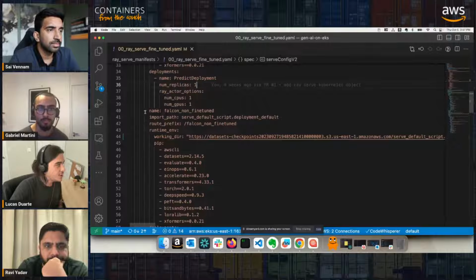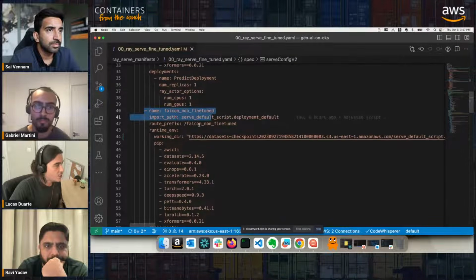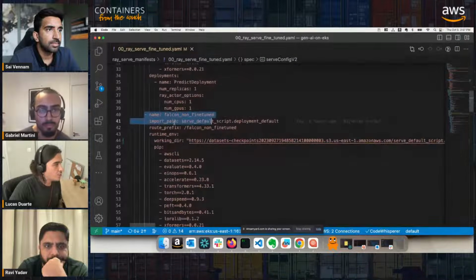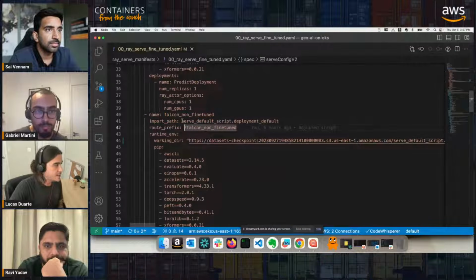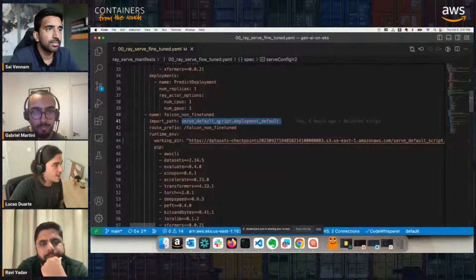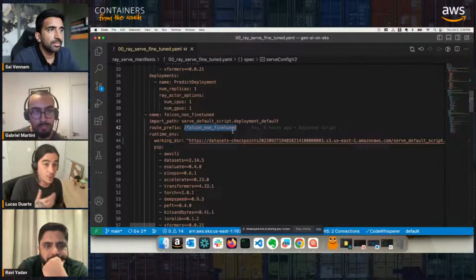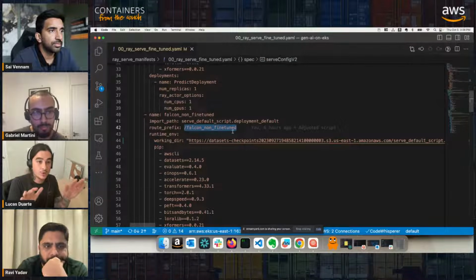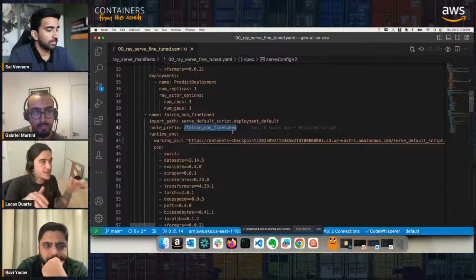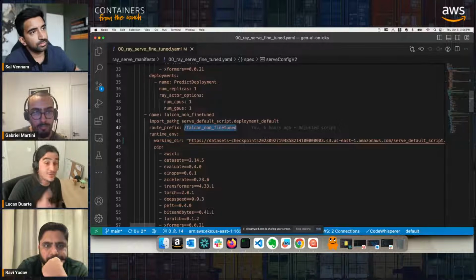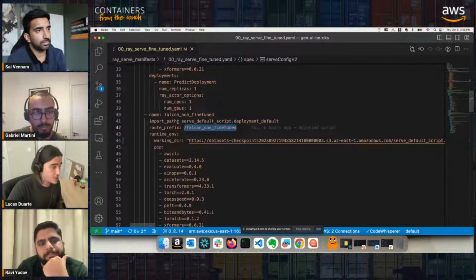As you can see, I have another list of definitions for another application. In this case, I'm defining the import path. I'm defining the route prefix as Falcon non-fine-tuned. So this will be the endpoint that exposes the non-fine-tuned Falcon model. So we are going to expose both endpoints under the same Ray cluster. So this is the first component of the Ray service application.